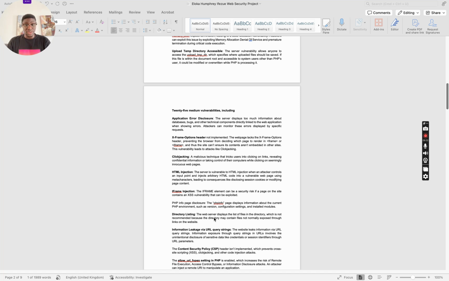Another is directory listing, whereby the website displays a list of all the files in the directory and all the directories within the server, which is not good because you are exposing the entire server's information to the attacker, where they can easily infiltrate or know what they are looking for. So this is not useful, especially when you're doing digital footprinting.